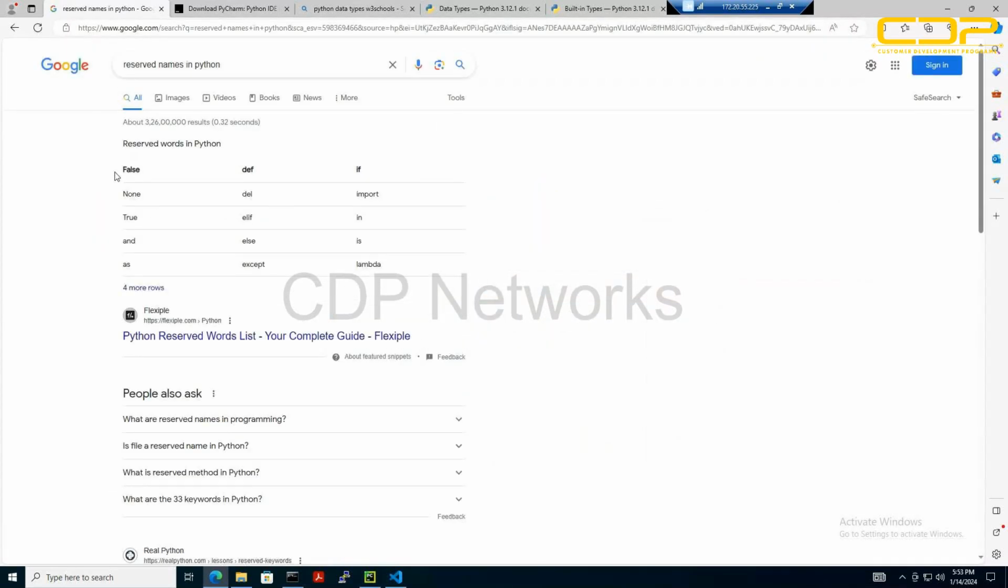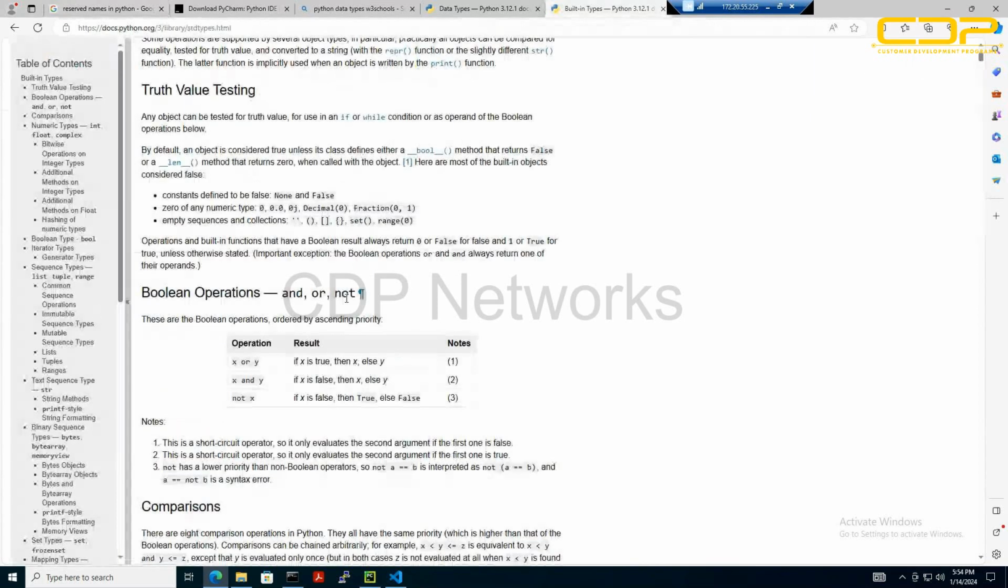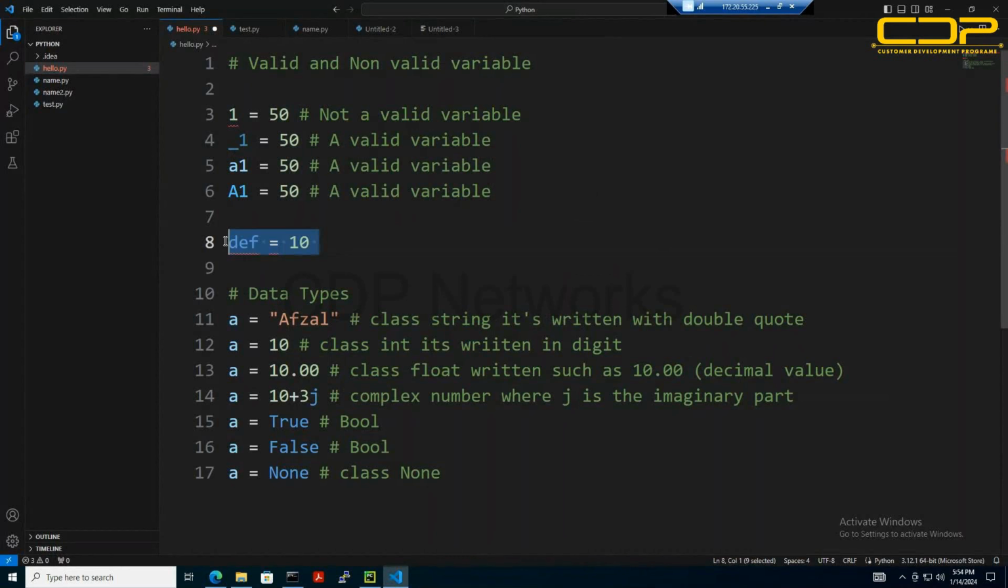Okay. Here we can see False, def, if, import, lambda, except, as, and, else, elif, True, None, del. We cannot use all these as a variable. If you use them, it will simply throw you an error. Your code will not work properly. So it is better to avoid these things.